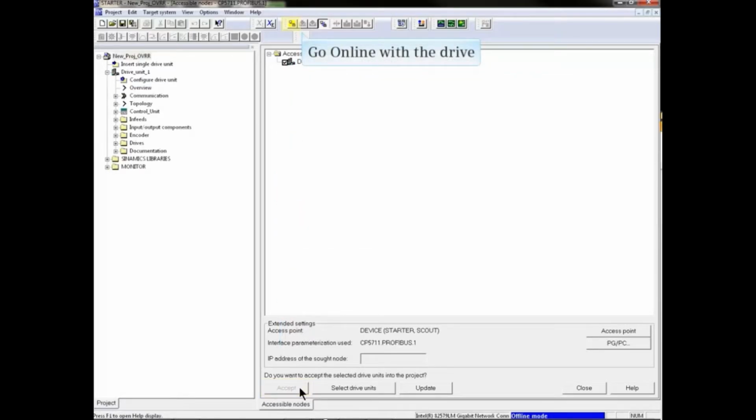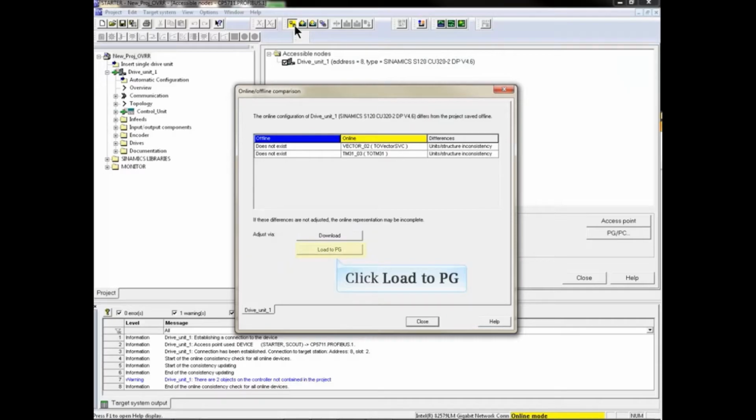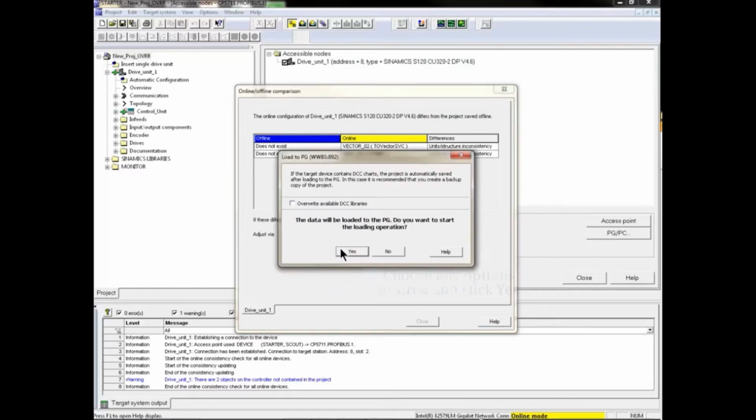Go online with the drive. When the online-offline comparison window opens, note that the online version differs from the offline version. Correct this by loading to the PG. Choose any options desired in the pop-up and click Yes.